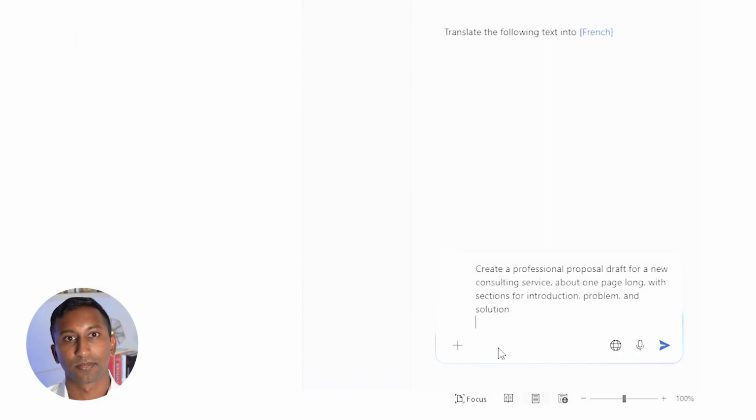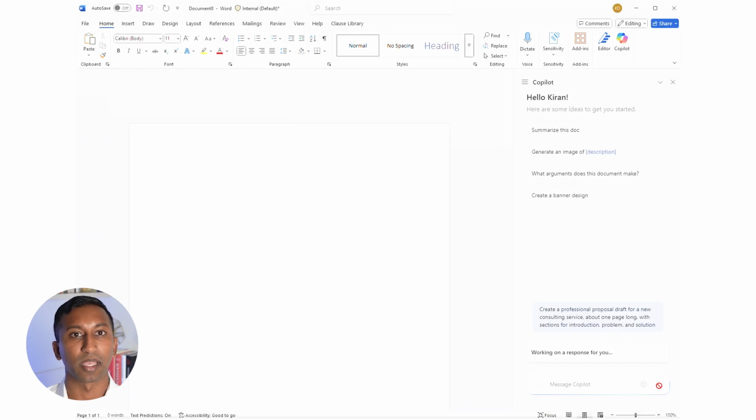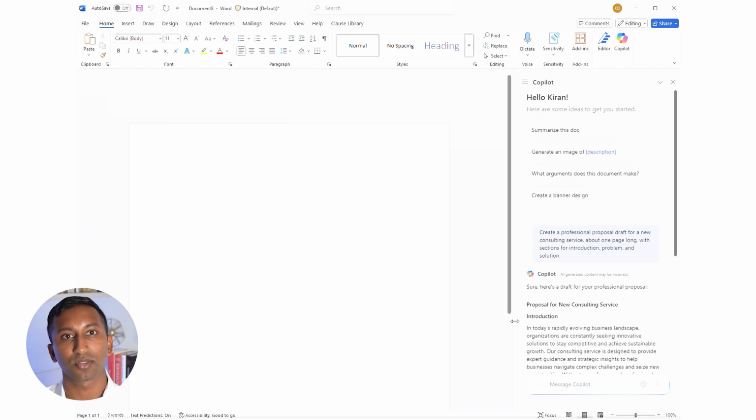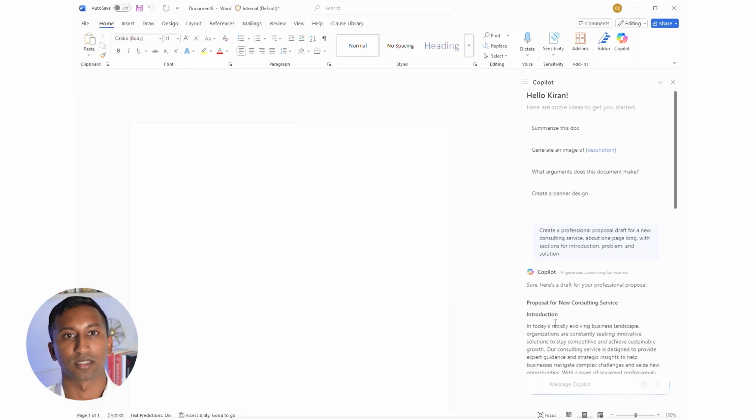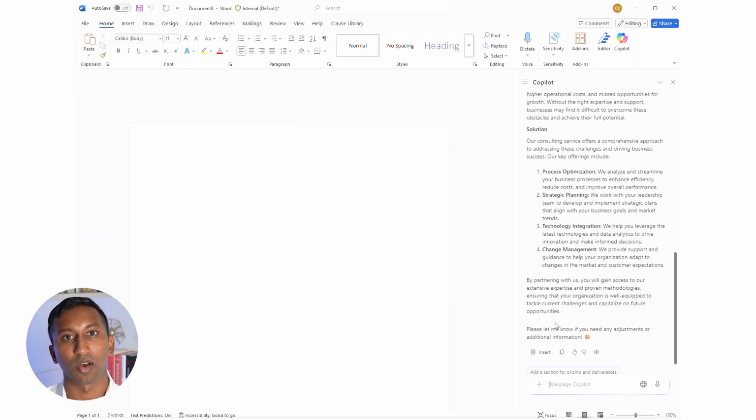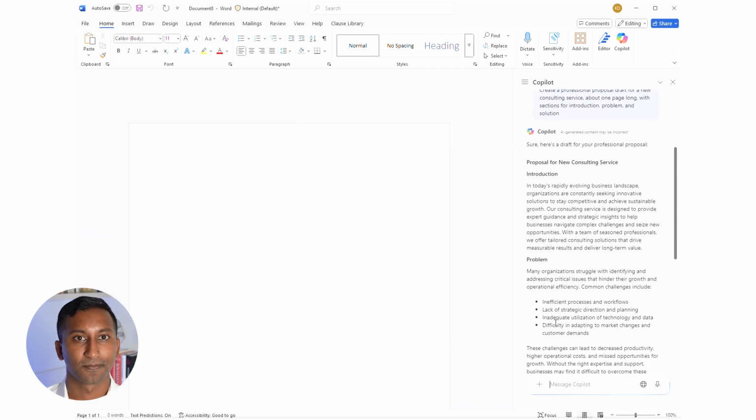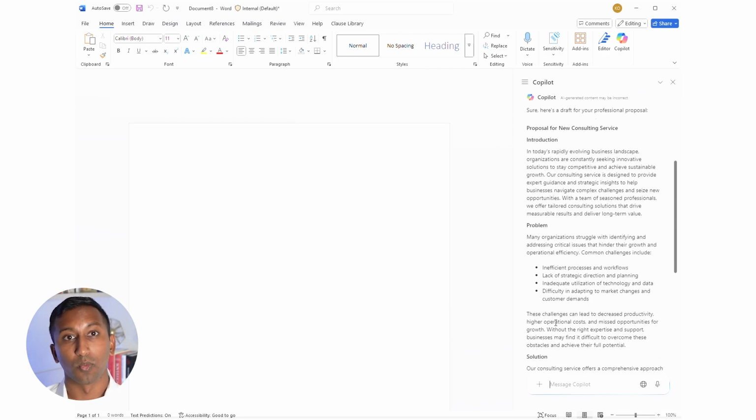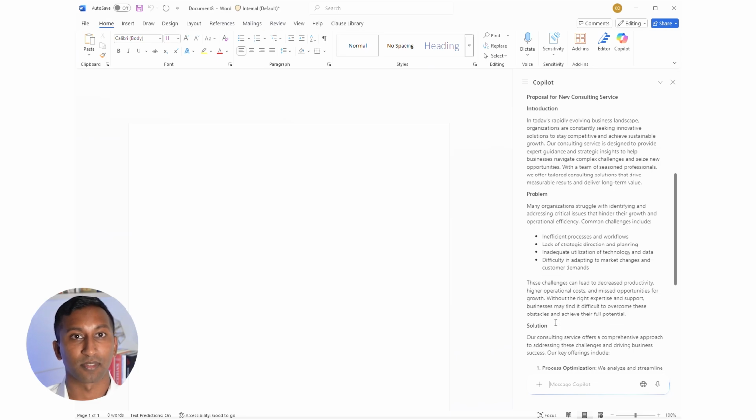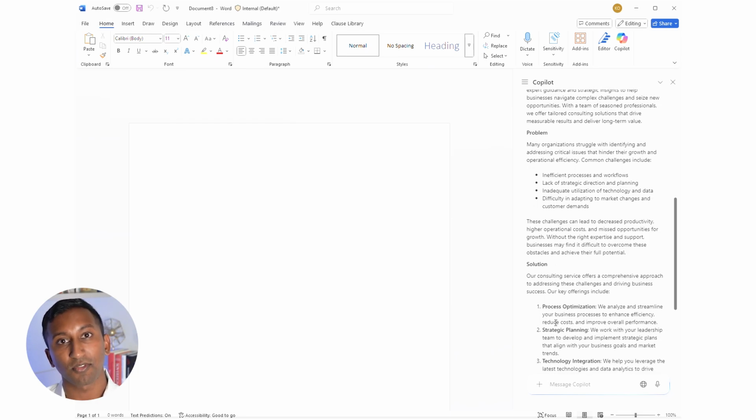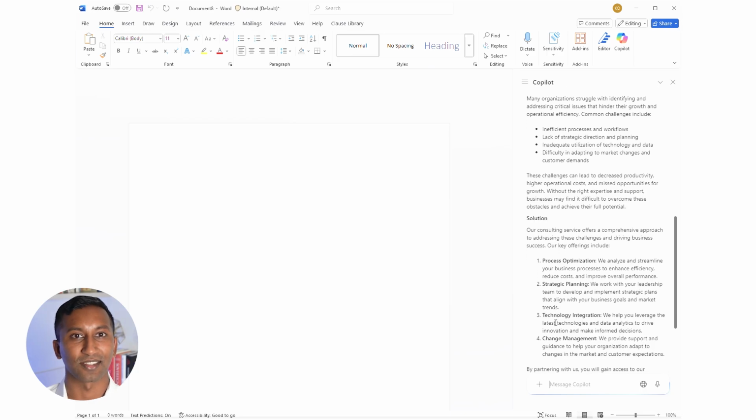Here's an example. Say you're starting a business proposal. Instead of staring at a blank page, type into Copilot, create a professional proposal draft for a new consulting service, about 1 page long with sections for introduction, problem, and solution. Within seconds, Word generates a full draft. You now have a structured starting point and you can refine it instead of starting from scratch.